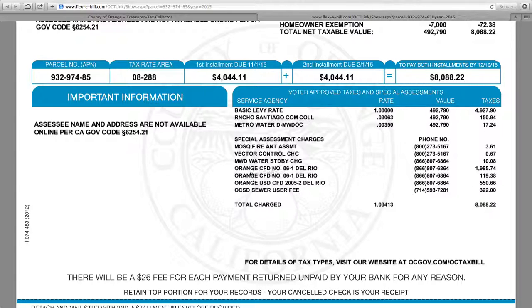The CFD, Orange CFD here, is the Community Facilities District. That's Mello-Roos basically. So 1985, 119, 550. There's 3 of them for this particular property. Add them all up and that's the total Mello-Roos that's paid annually for this particular property.